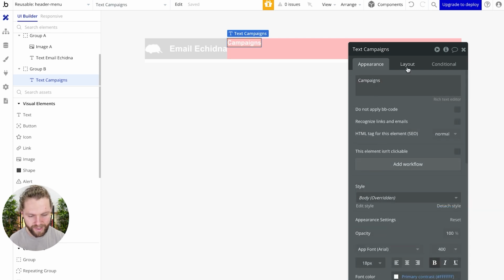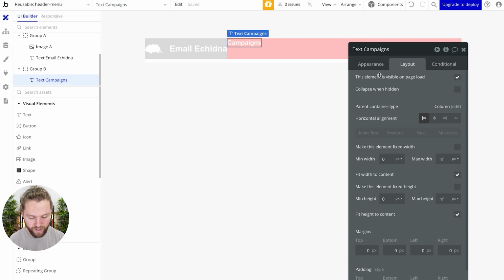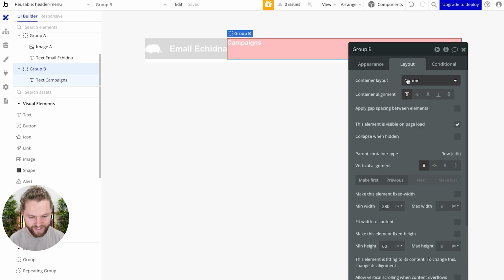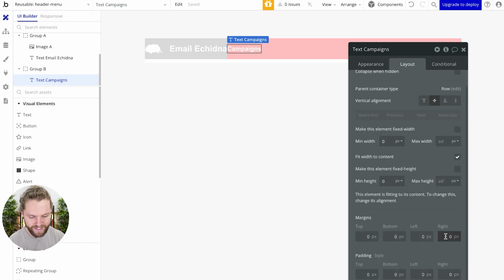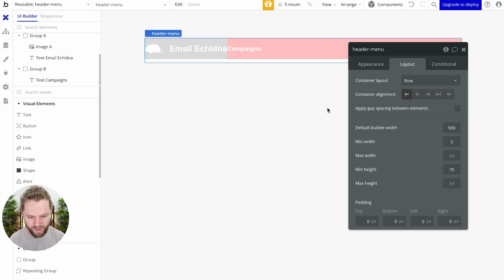Let's go to my layout tab. I will first and foremost just need to change this container layout to be a row so that I can fit my text elements side by side to form that navigation. I'm then going to head back to my text element and center the vertical alignment of this element like this. I'm then going to add 10 pixels of margin to the right there. I'll show you why I'm doing this shortly, but for now, I think that looks okay.